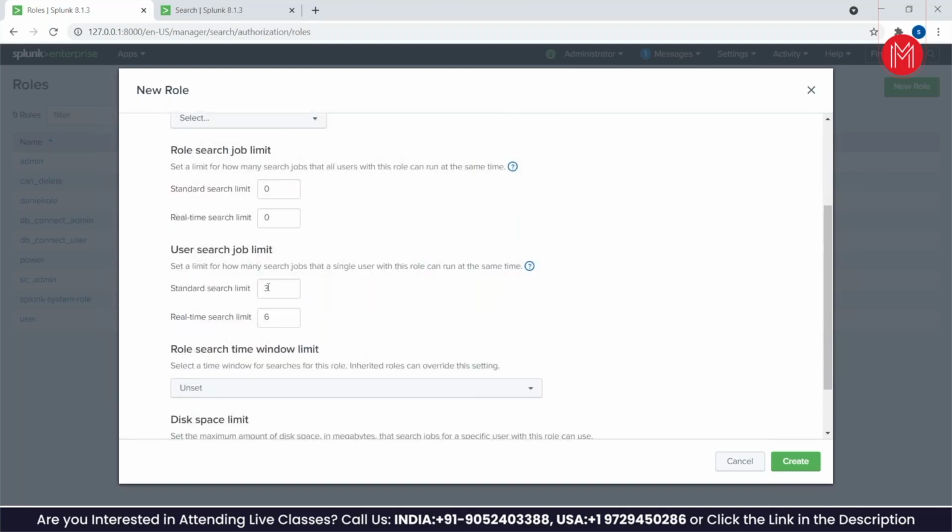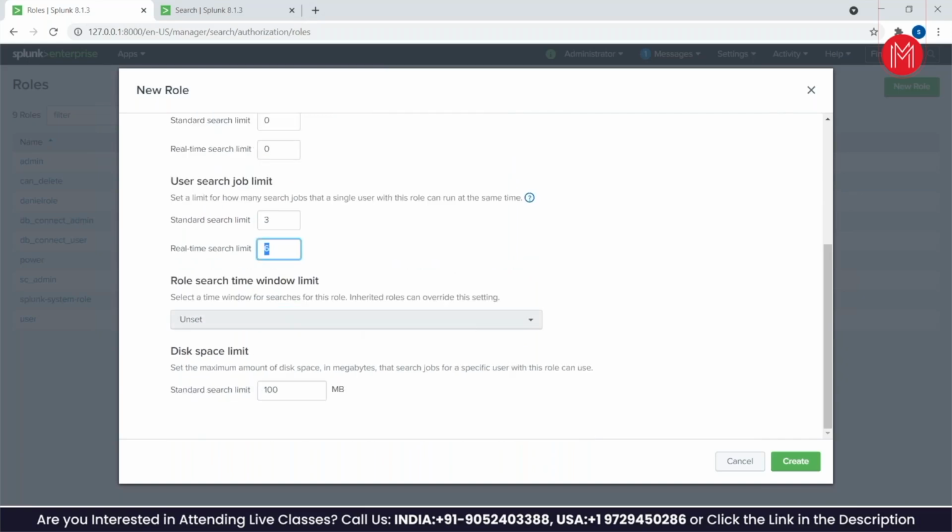So standard search limit 3, real time search limit 6. So they can search for real time data 6 times, and standard search limit they can only search for 3 times. And after that they cannot search for the data. And disk space limit is 100 MB. So whatever the searches they are running, they should get the results only within the search limit 100 MB.